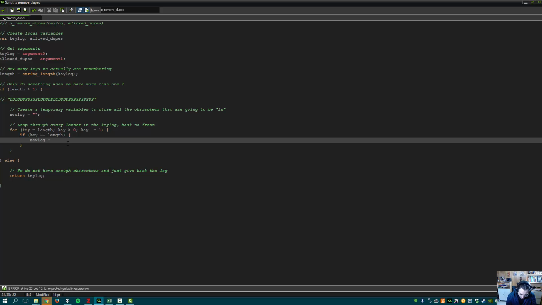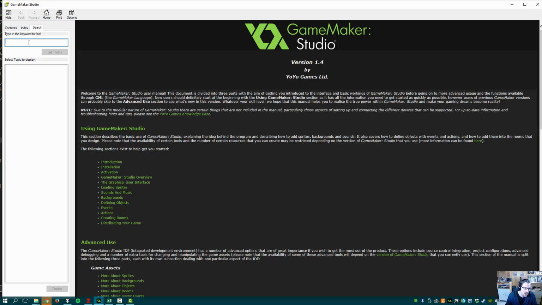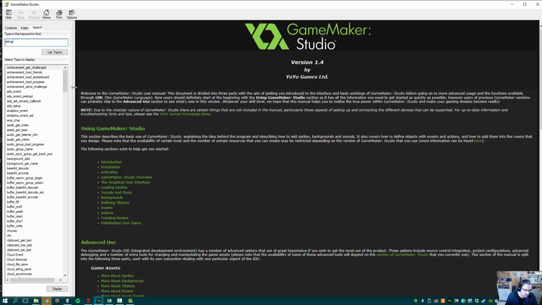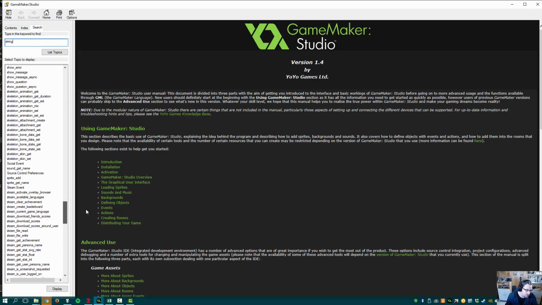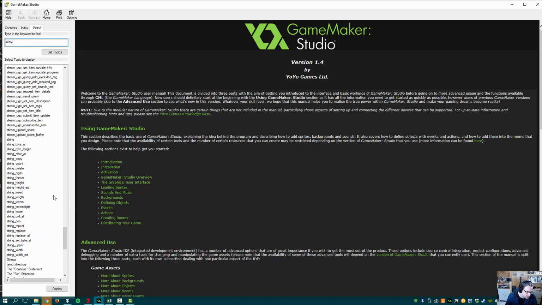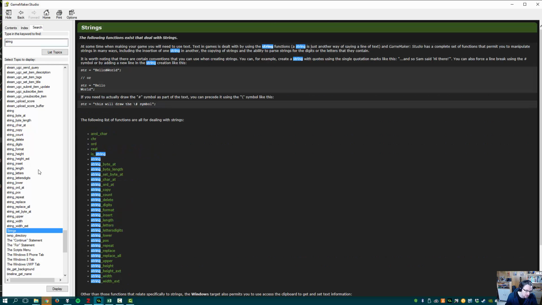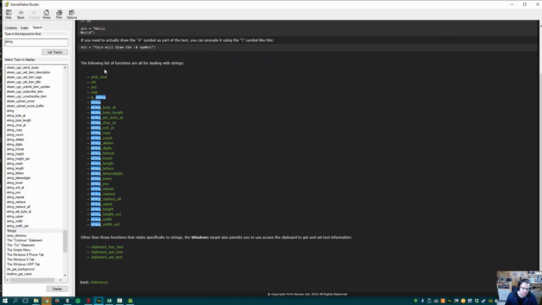So new lock equals, and we're going to need a function here from GameMaker. Now you can look these up. There's a lot of ways that you can manipulate strings. There's a lot of ways that you can manipulate a whole bunch of data structures. So if you go to search, you'll find the strings entry. These are a lot of the functions that are out there with strings, but some of them don't really use string in their name, so they won't be in there. If you just double click it, you'll get the strings page, and you'll see all the functions that are there to deal with strings.